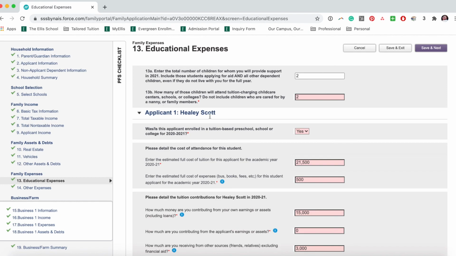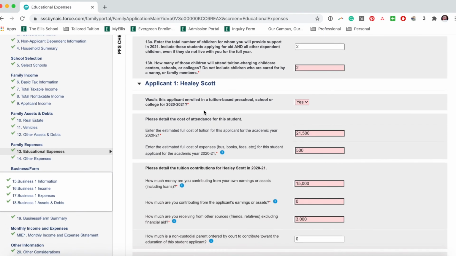So in this case, we'll be looking first at Healy. So of course, in this family, we've got Healy and Ruby. So we've got two students for whom we'll be providing support, and both of those students are attending private schools. So for Healy, she was in a tuition-based school in 2020-2021, so we've answered yes to this question. If in the current school year, 2020-2021, your child is not in a tuition-paying school, you would answer no to this question, and then you would be only answering questions about next school year.